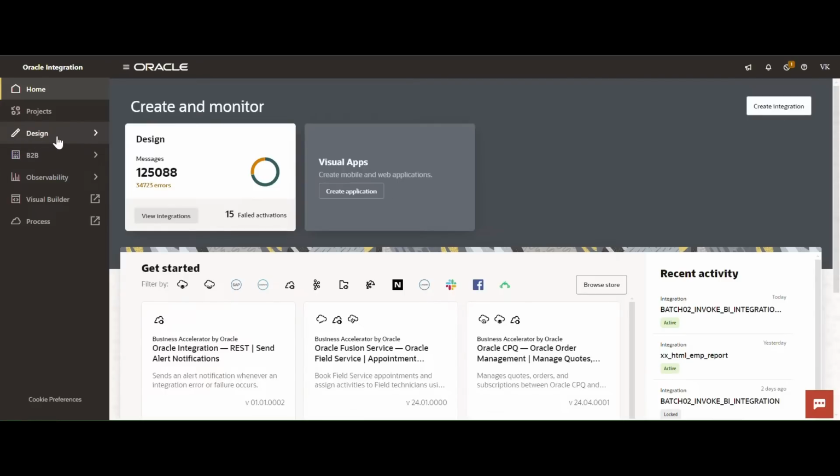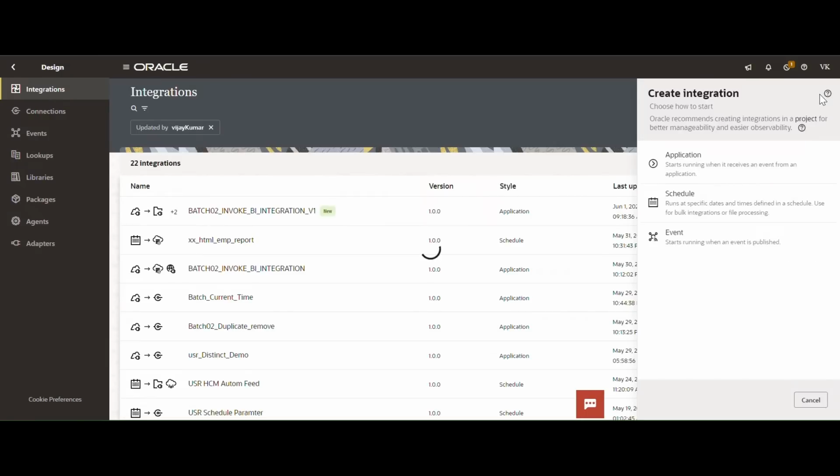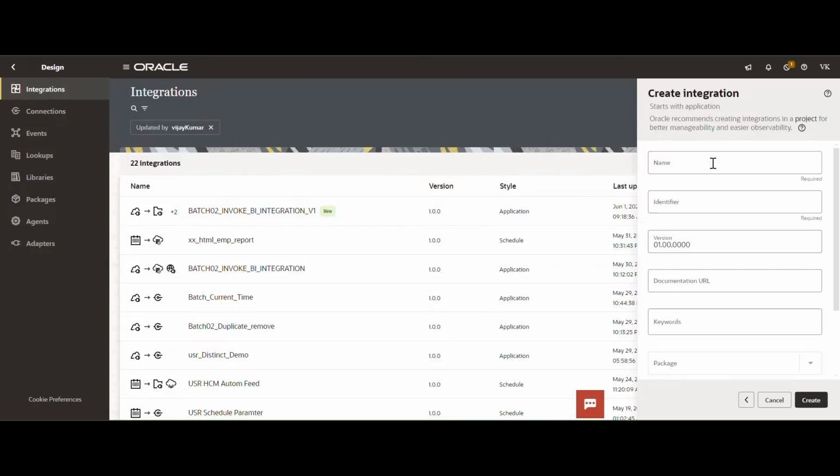Let's click on Design. Within Design, you have to click on Integrations. Let's start with creating a new integration. In this example, we are going to build the app driven orchestration. In Generation 3, you can see Application Integration. The naming conventions have changed when compared to Generation 2. So we are going to build the application integration.